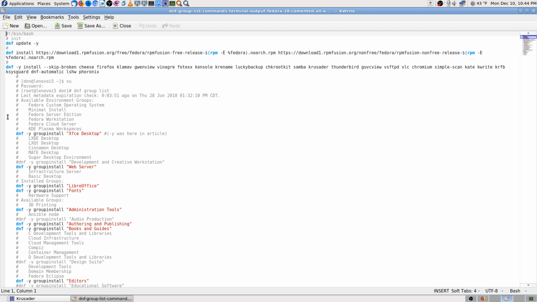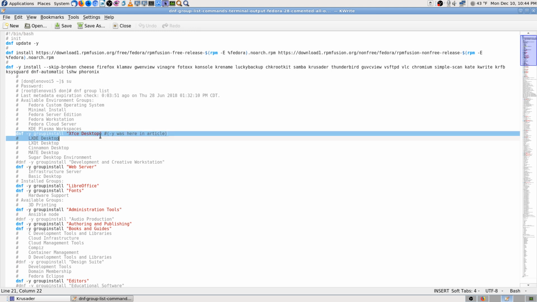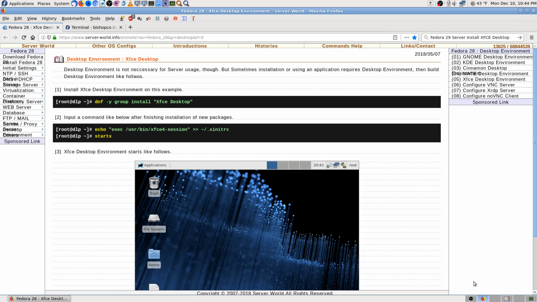Okay, here's my install script, and here is what I ran yesterday: dnf group install XFCE Desktop. I didn't run my whole script, because this is the one I had for my Lenovo i5 desktop machine. I don't want all these apps. I was editing it yesterday in my video while I was waiting on XFCE Desktop to install.